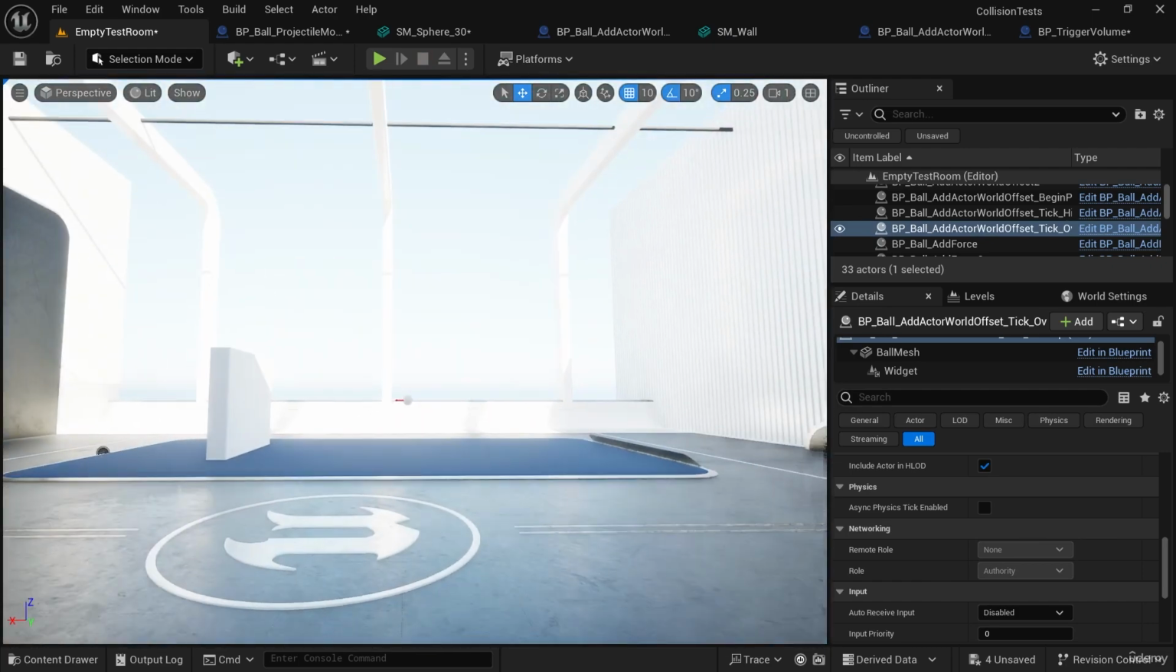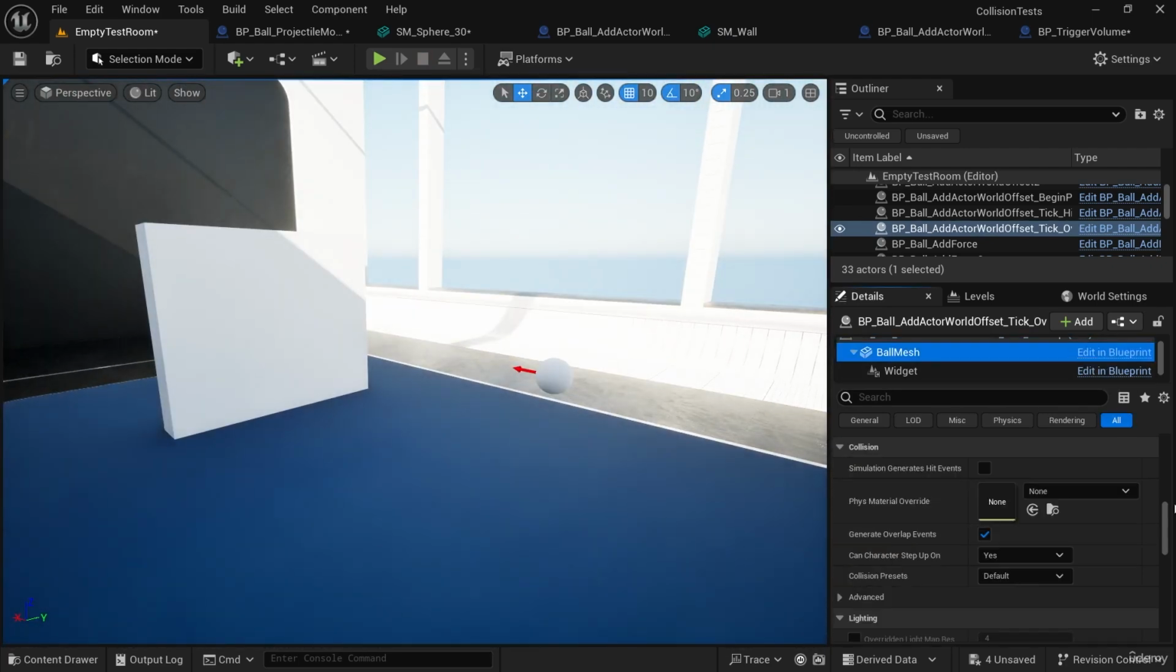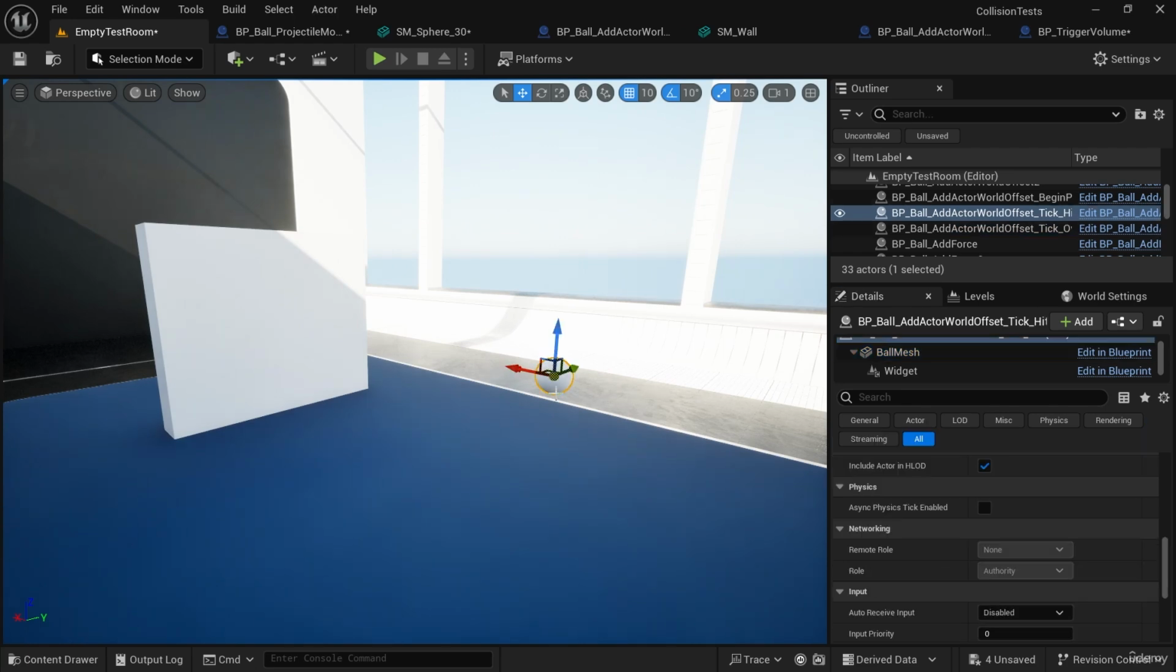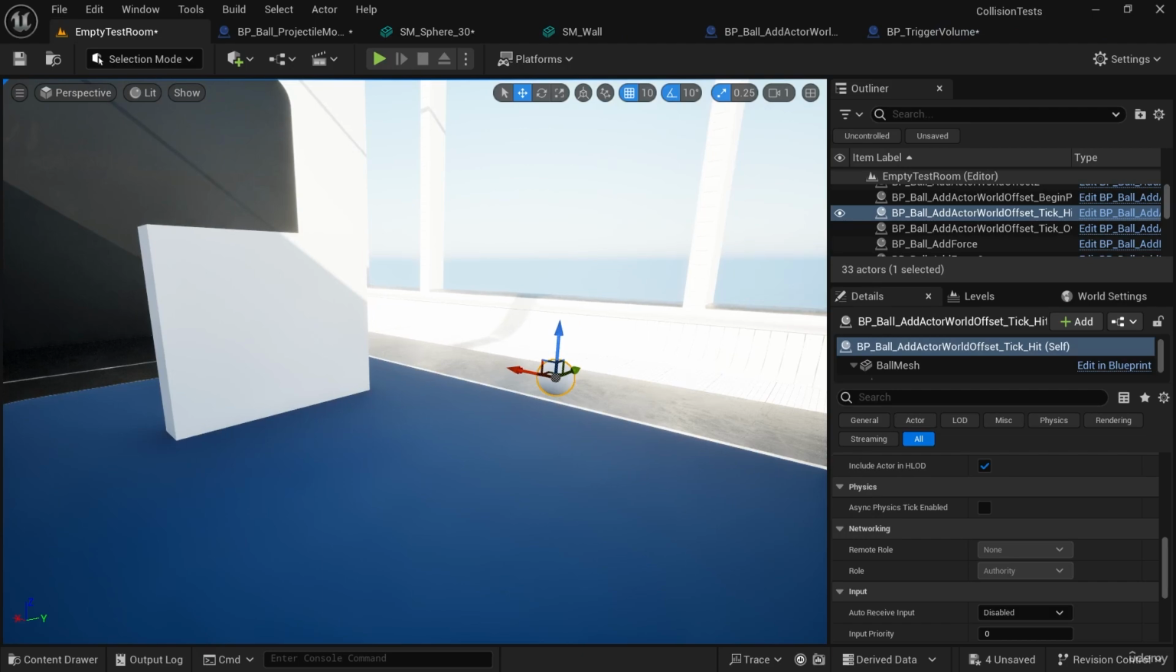Now, it's also worth noting that for hit events, there's a Boolean called simulation generates hit events. Now, if I select this ball mesh here, notice that this Boolean is not true. That's because it's not needed for hit events unless those hit events are the result of physics simulation. Let me show you what I mean.